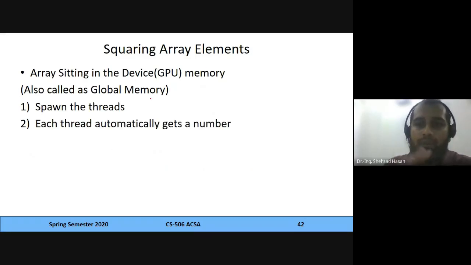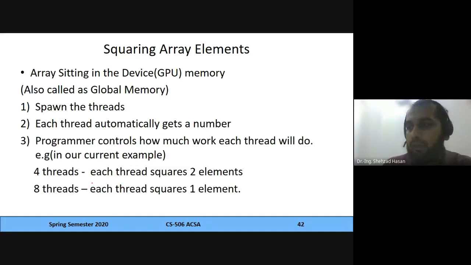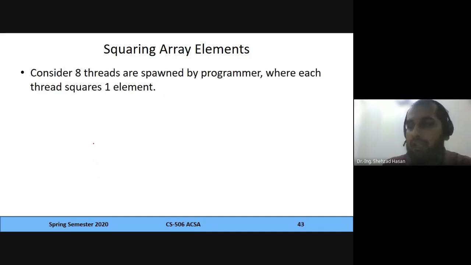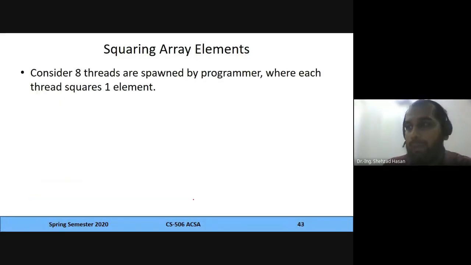What's going to happen is you're going to have your program in the CPU. It's going to initiate that. It's going to first of all transfer the data into the GPU's memory, and then the GPU is going to spawn the threads, and the threads get the numbers and run on these elements. So you have a choice of running 4 threads, where each thread is going to take 2 squares, or you can do it in 8 threads, where every thread is going to take just 1 square.